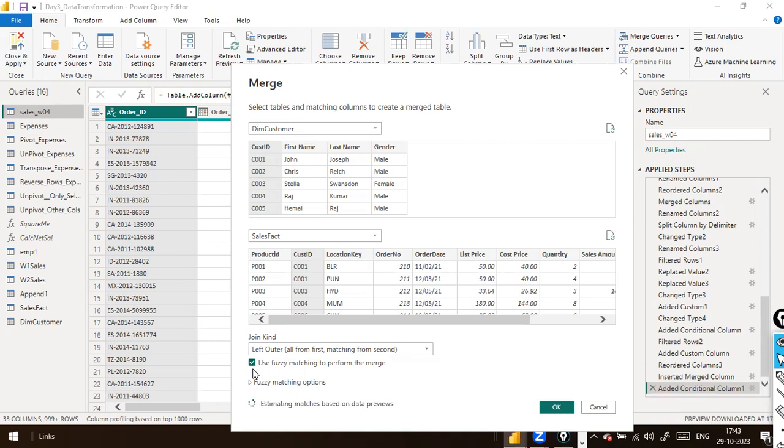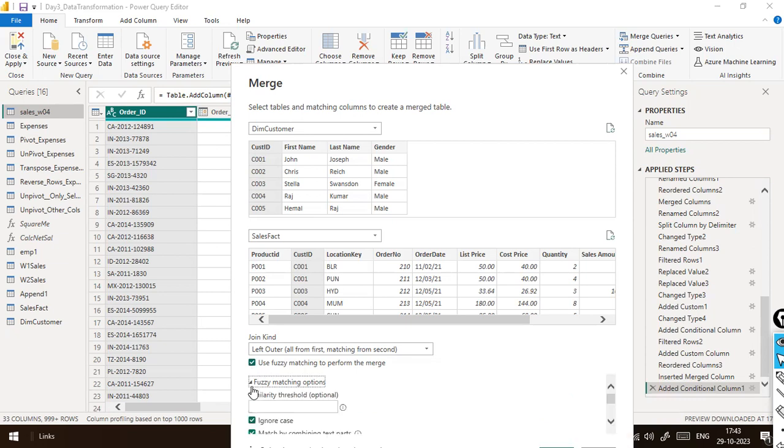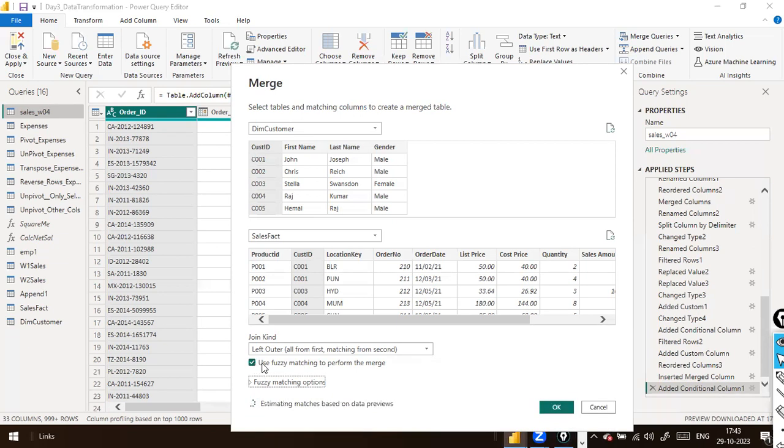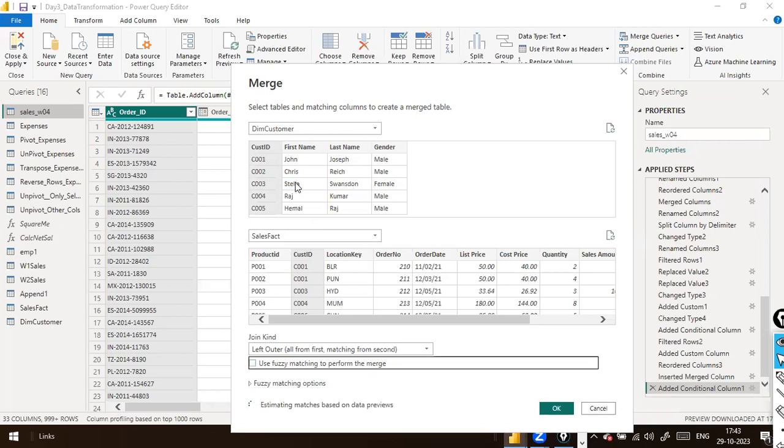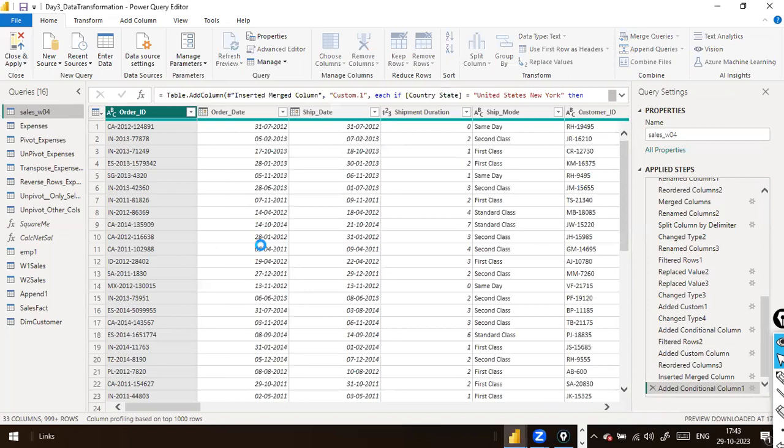You have this option. You just check in here. This we'll discuss later, okay? Right? Okay, done. So I'm going to hit okay. So just remember only this one, okay? Left outer join. Okay. Click on OK.